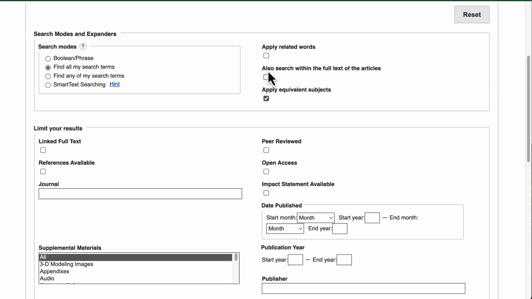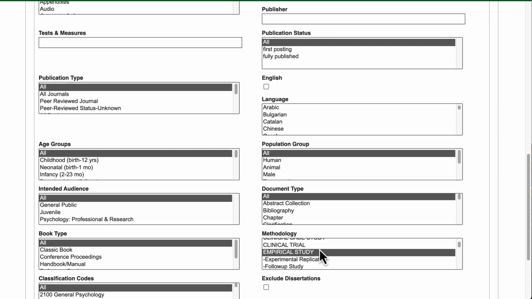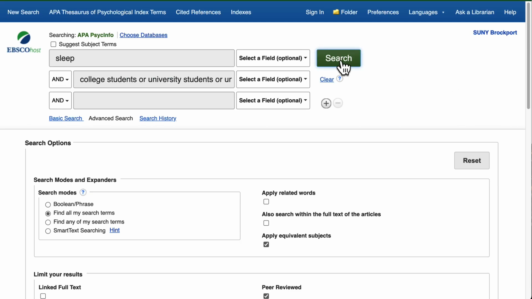I'm going to scroll down and say, I definitely want peer-reviewed items that were published in the last 5 years. I'm not going to choose linked full text because we have a tool that will find the full text no matter which database has it. And I'm going to scroll down and say, I want an empirical study. Now I search.